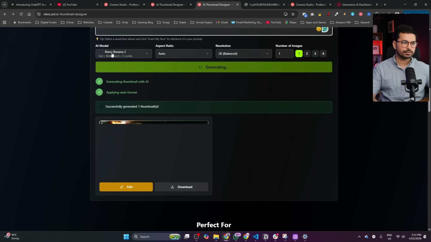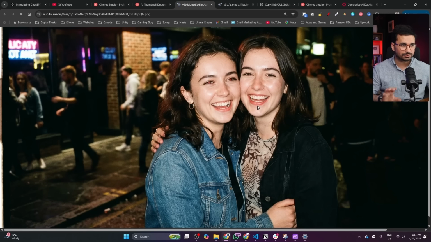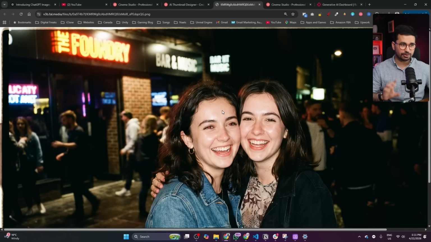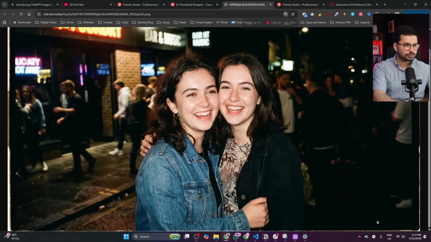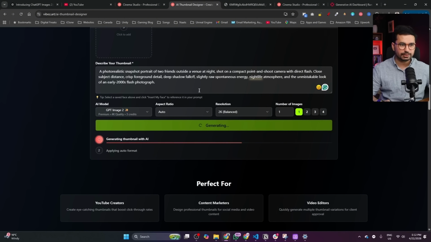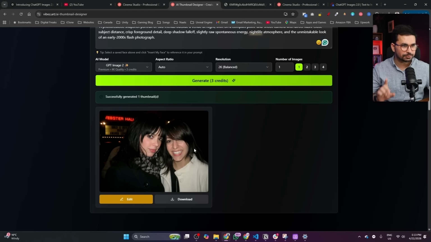So the first one is generated with Nano Banana Pro. Let me open that quickly. So this is what Nano Banana Pro has created. Sorry, not Nano Banana Pro, but Nano Banana 2. So I'm just waiting for the generation on GPT Image 2. Okay, so this is what GPT Image 2 has created.